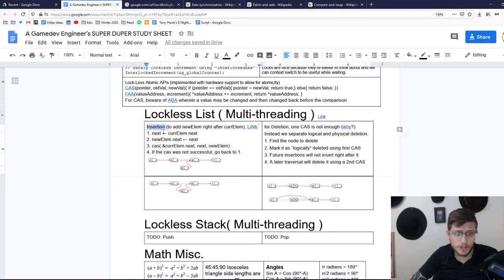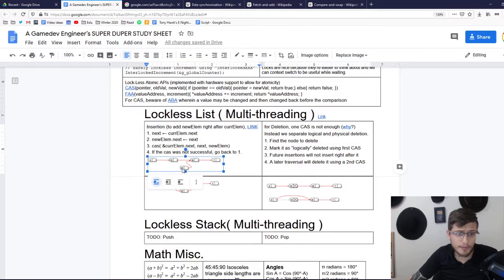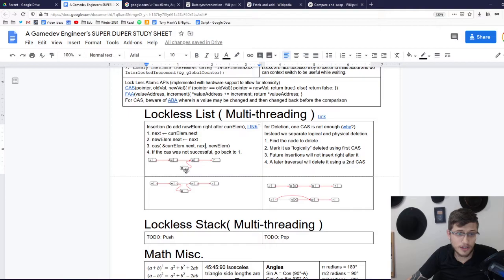So here, when you want to do insertion, what you can do is set up a new node here, point it to this node, and then in a single CAS, a single compare and swap operation, you can change the 10 to, instead of pointing to the 30 here, point to the 20, which is already pointing at the 30 because you set it up. So that's the basic principle there.